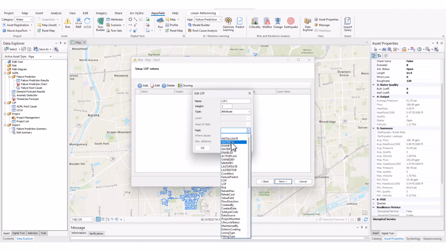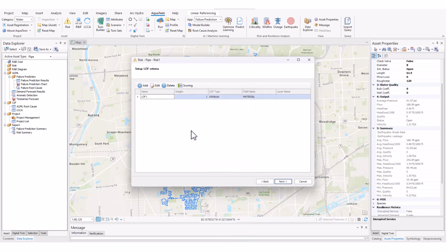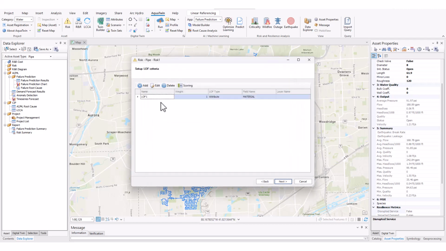The first field where I'm going to look at is material. So you see this is just an attribute of the pipe feature class, and we're going to look at the material field. If I click on the scoring for the material field, you'll see that it's actually going to find all the different unique values of material since that's a text data type. And then I can apply a score based on all of those different unique values. But I'll just leave this as is right now.